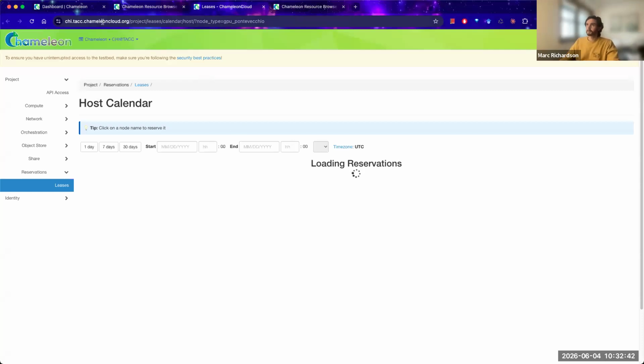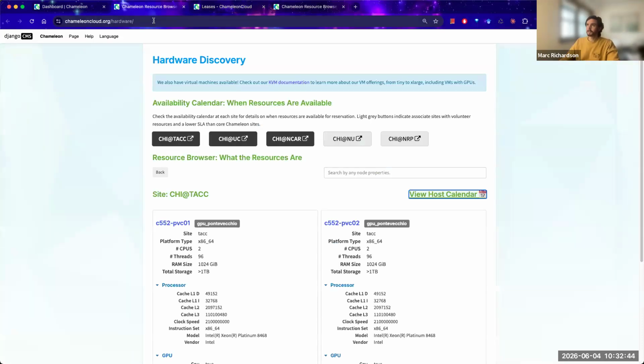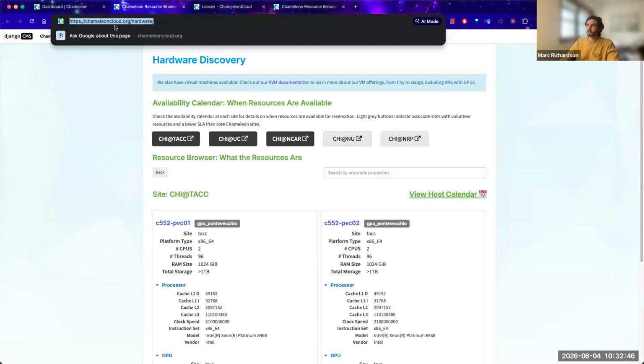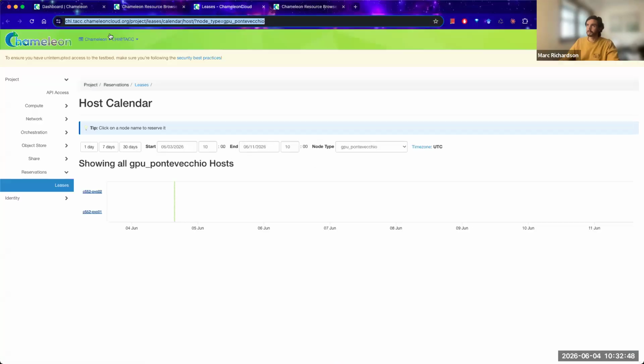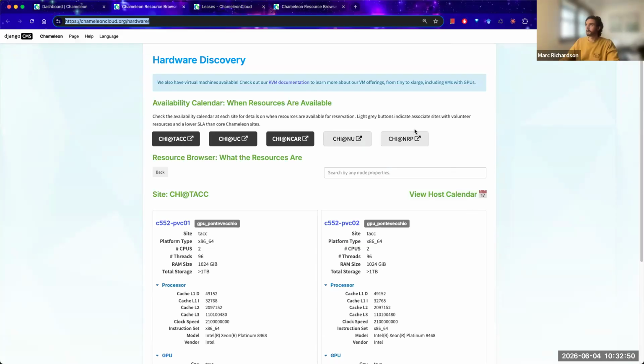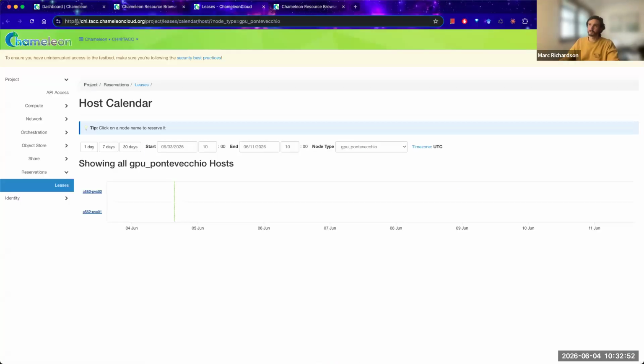So this is going to take me to a slightly different site. You'll see here I was on the chameleoncloud.org domain. Once I click onto that View Host Calendar, it's actually going to take me to a new domain. This is the chi.tacc.chameleoncloud.org domain. And this is an OpenStack site. So this is the CHI@TACC site. I am now currently working on the OpenStack site itself.